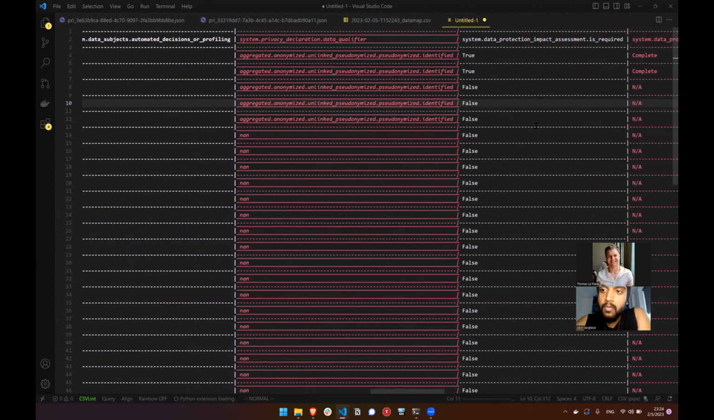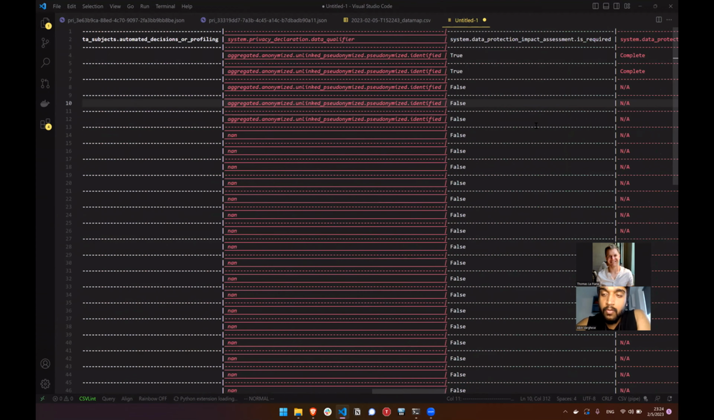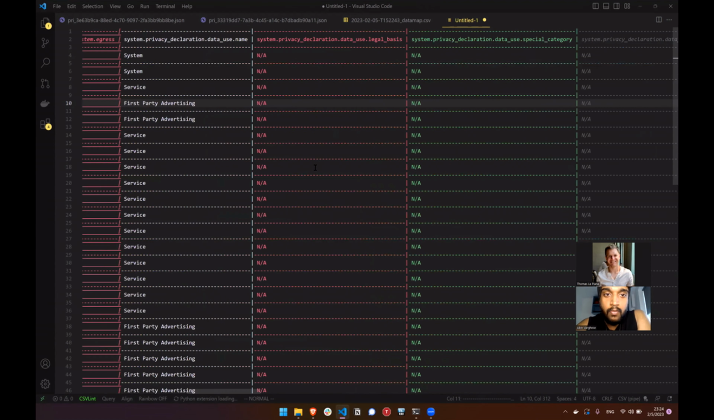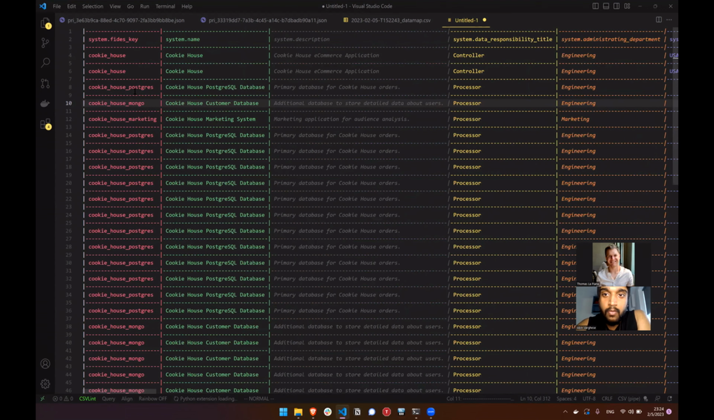And so, yeah, this is what it's going to look like as a CSV. It is fully properly formatted in the XLSX version, but I don't have Excel on this laptop. So yeah, that's data mapping in a nutshell.